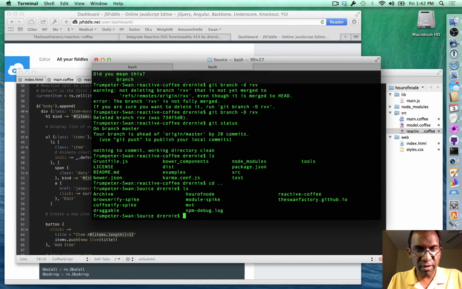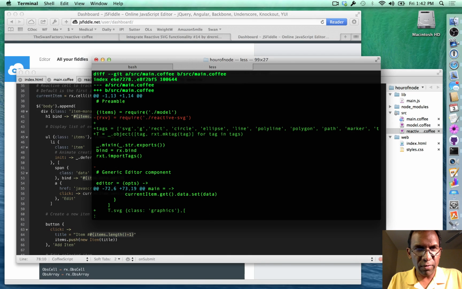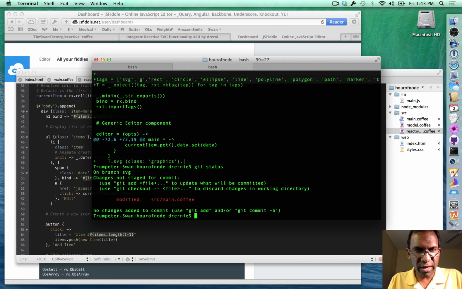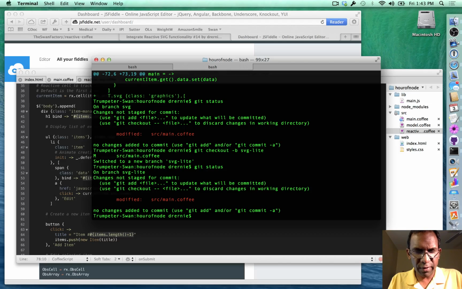Go out of reactive-coffee, into the terminal here, back into hour of node. And what was the status of our Git project at the time? Just those changes there, right? And what branch are we on? We're on the branch SVG. So let's do a new branch, SVG light. We still take our diff there and git commit -am "Just make tags."